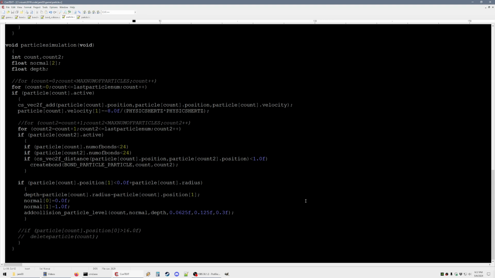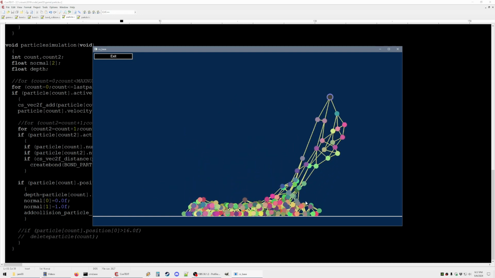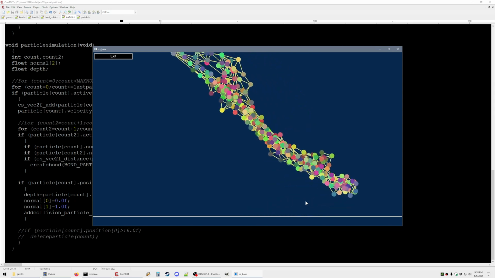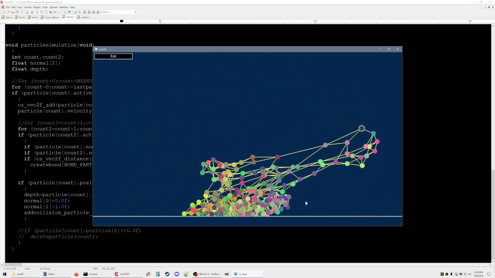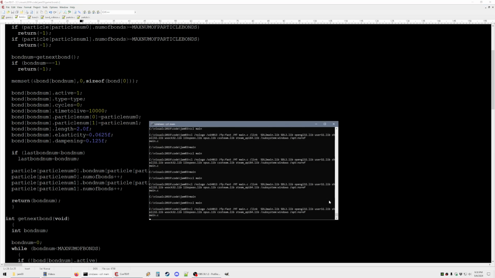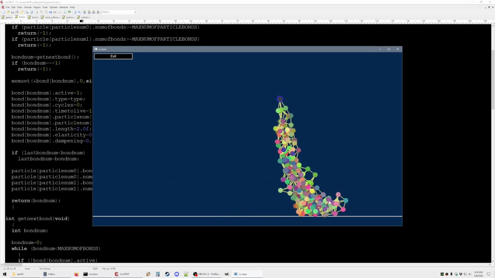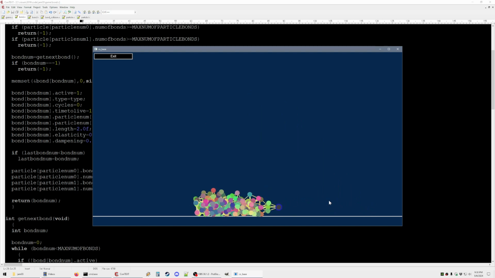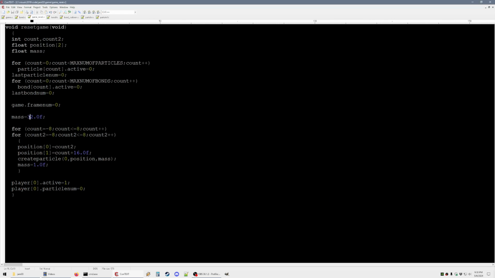Alright, another thing we can mess around with is how many bonds each particle can have. Right now we have it set at 24, so if we reduce that a lot, it should make it kind of stringy. Doing that with more rigid. But if we make the player's particle even heavier.